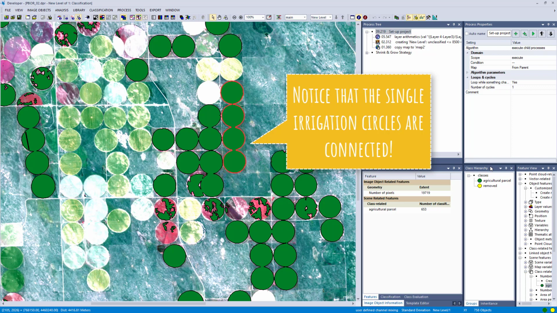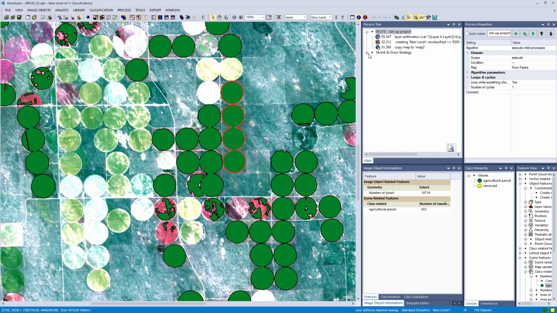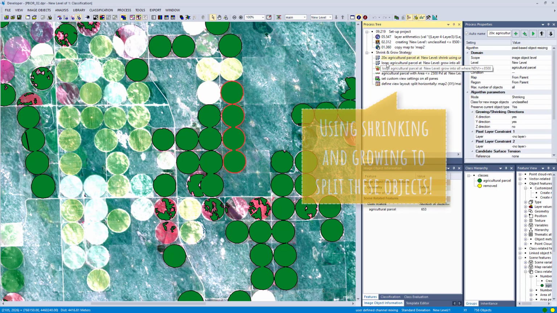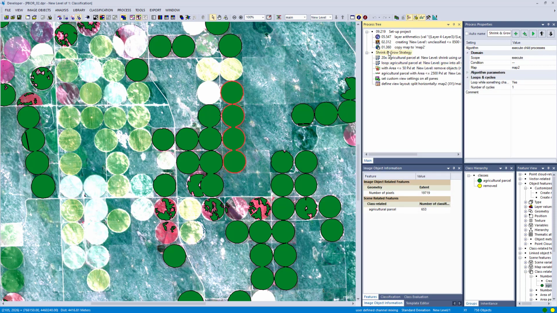And actually, based on what you've learned in the previous video, you can do this. So what we're going to do is use a combination of shrinking and growing to actually split these objects into single objects. So first we shrink them so they're disconnected, and then grow them back into their original size. I already prepared a short section here within the rule set, which is exactly doing this. It's called the shrink and grow strategy. So we shrink and grow, and this will separate our agricultural parcel classification.